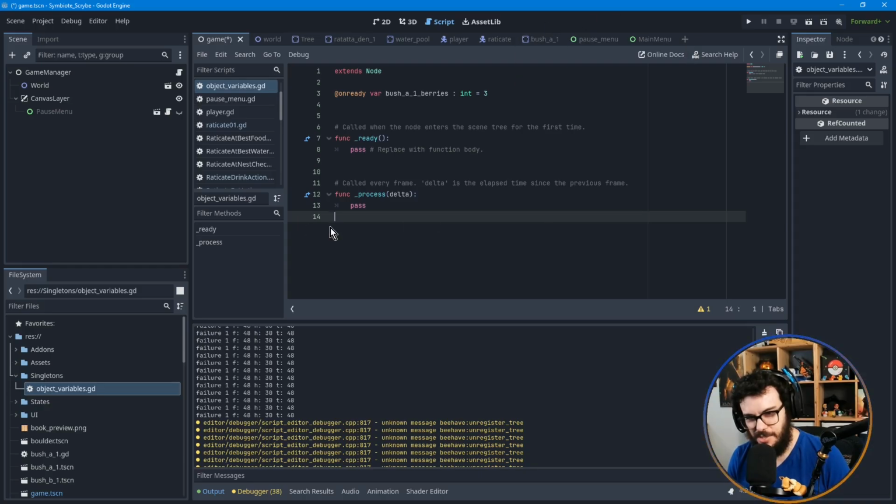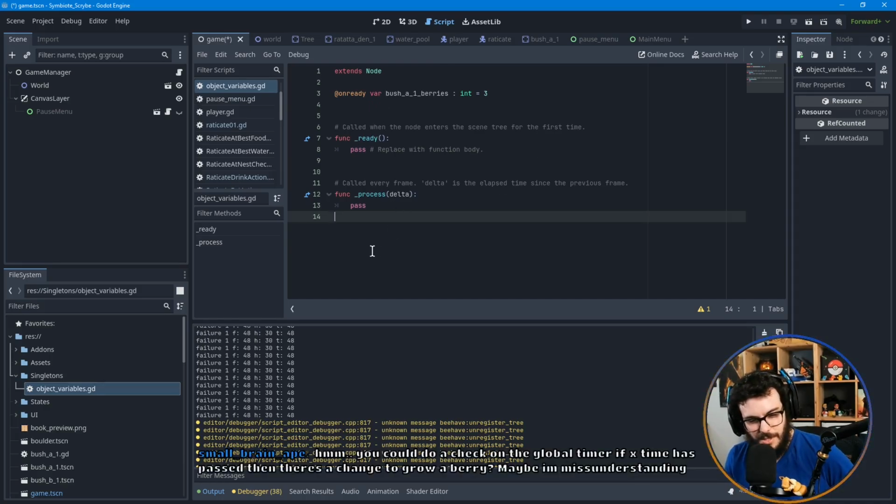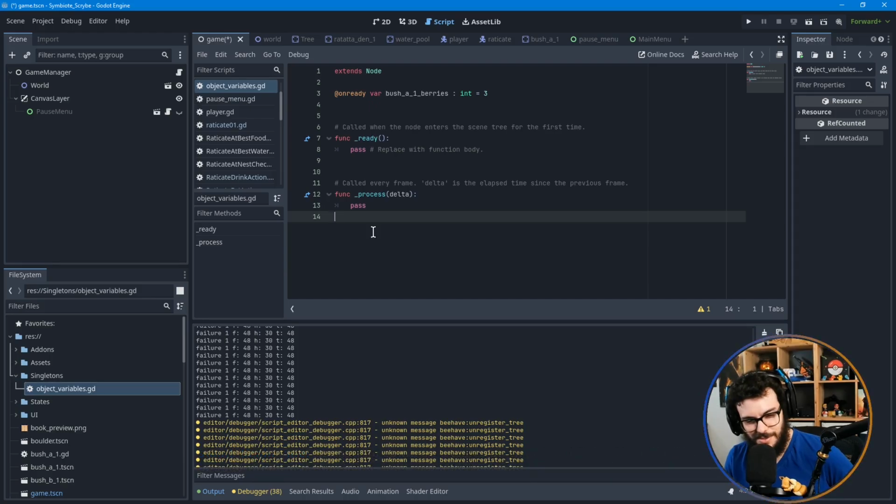So then I guess what we need to do is just make the timer in here. You could do a check of the global timer: if X time has passed, then there's a chance to grow a berry. Well, okay, you mean chance to grow a berry. Yeah, that is essentially what I want. That's exactly what I'm trying to say.